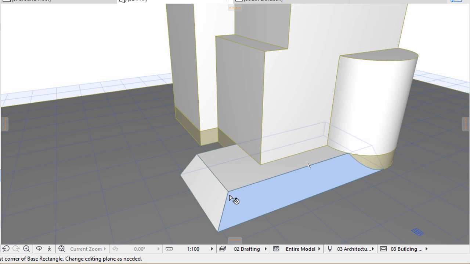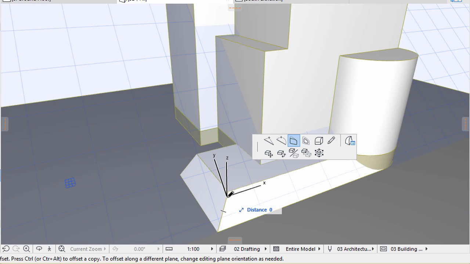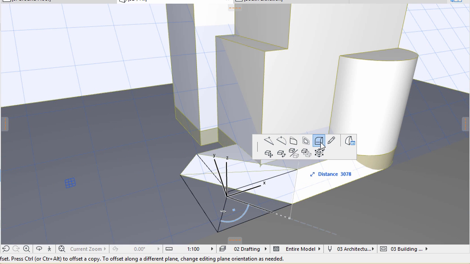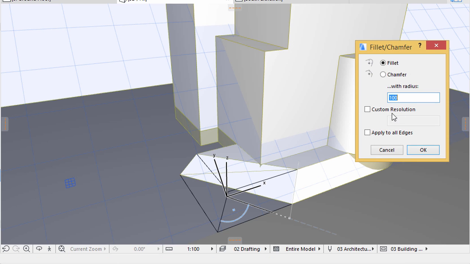Now select the resulting ridge only and apply Fillet Chamfer from the standard toolbar, also available on the pet palette, using a radius of 1000 for the fillet. Click OK.